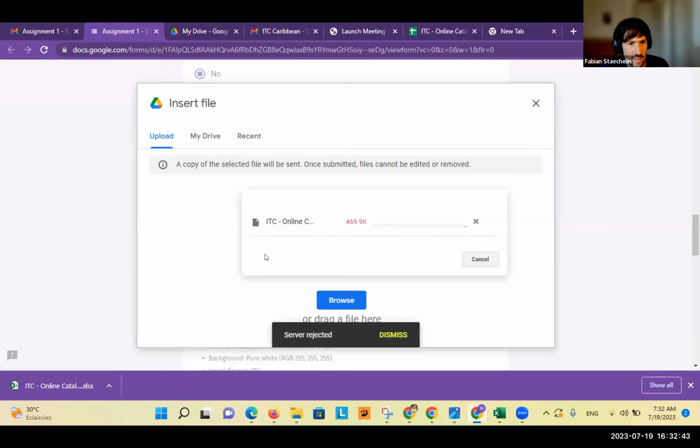Server rejected. Server rejected, yes. I see. Okay. Oh, so that's the reason you weren't able to complete the assignment, I guess. From my phone, it is telling me my Google Drive is filled.